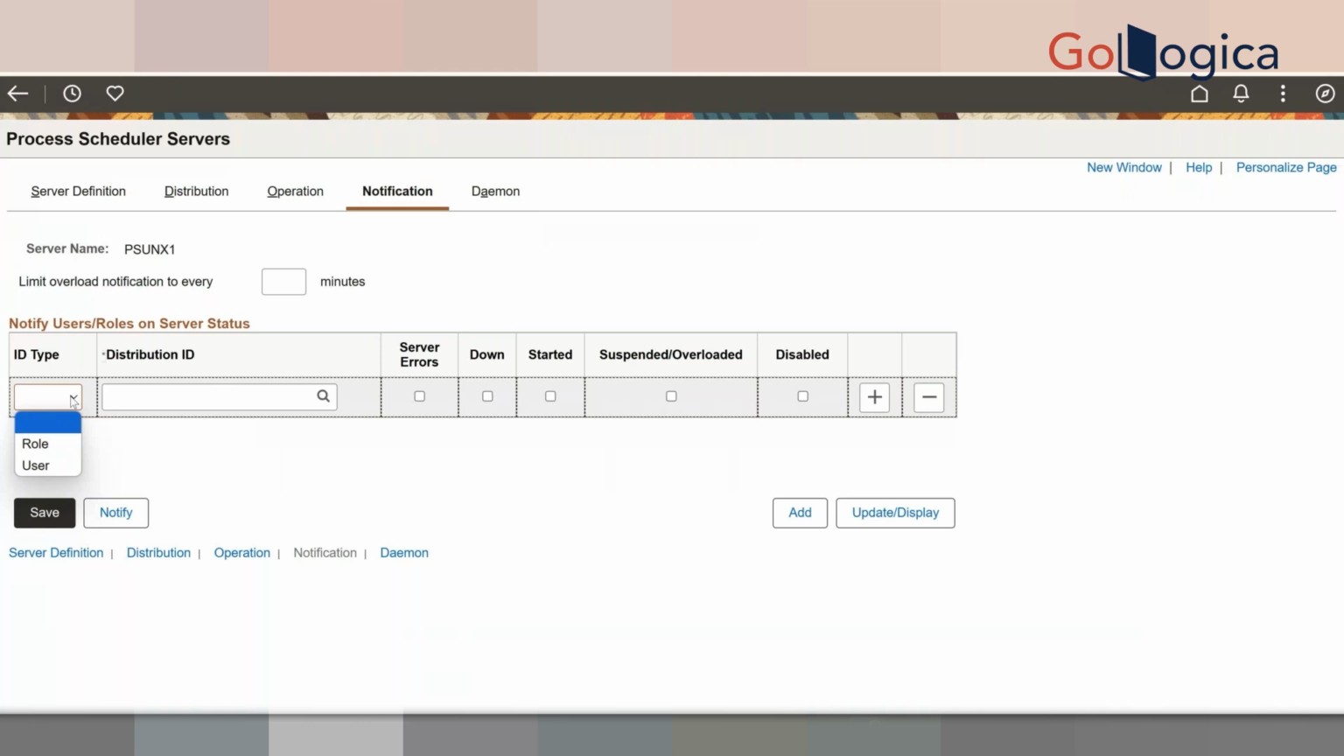And if you don't want to hardcode the users, you can create a role specific for the notifications and choose that role. Say you've created one role, ABC underscore PS admin, and whoever is the PS admin should get that notification. So if one person leaves, for example, and his roles are revoked, he will not get the notification.